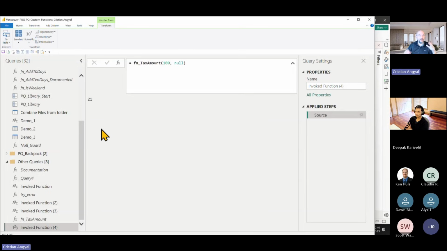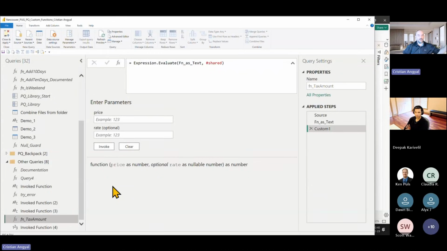So whenever you have reusable functions that you want to share with your team or you want to access afterwards, you can use this method with Expression.Evaluate and have them saved either locally, or in a SharePoint list, or in Git or GitHub. You can reference them without any problem. But there is one other way of doing it.